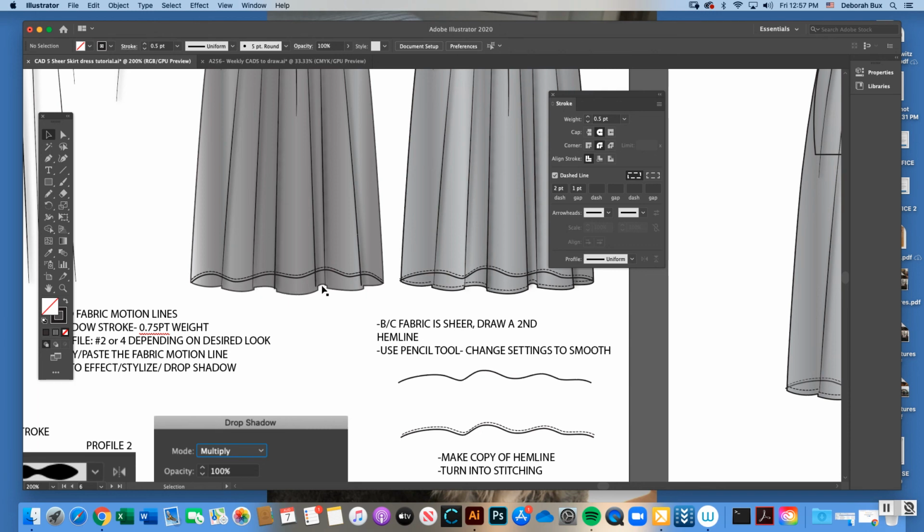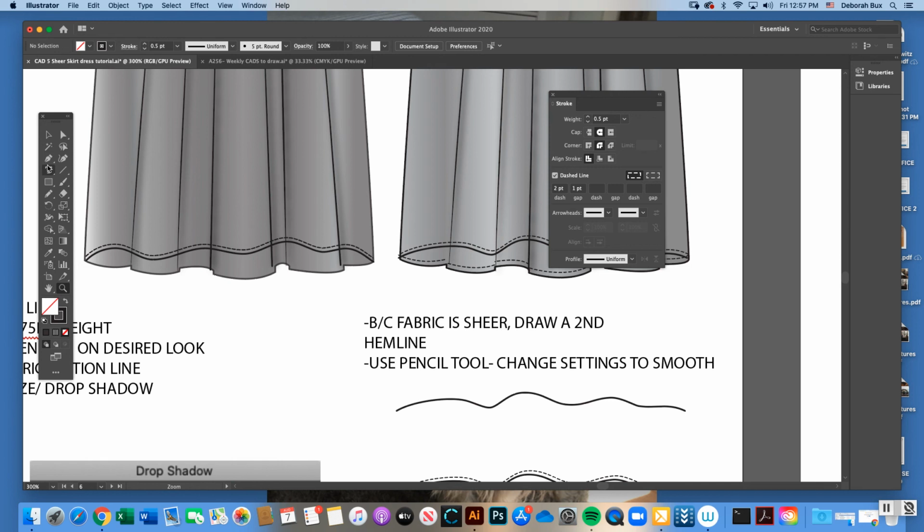And remember, I need to do stitching down here too. So we're going to do that. You can either use the pencil tool or the pen tool to do that. Let me see, I'm going to try it with the pencil tool. And I'm just going to try and mimic what I have here already in the hem, because the stitching should just appear right above that bottom hemline.